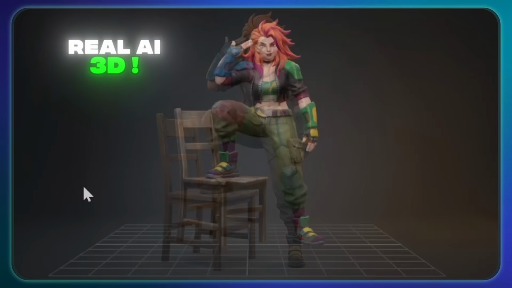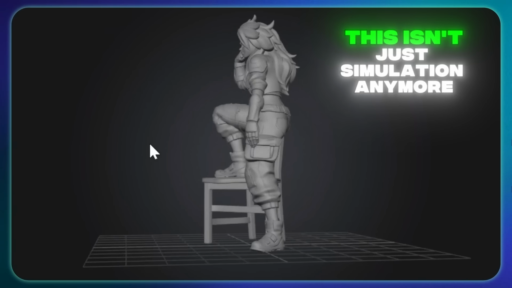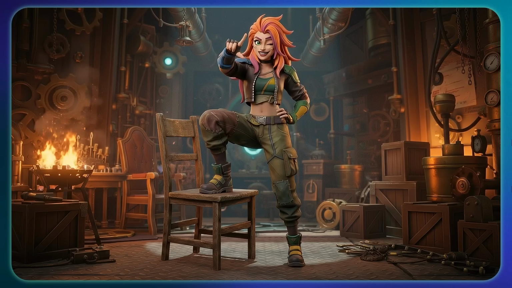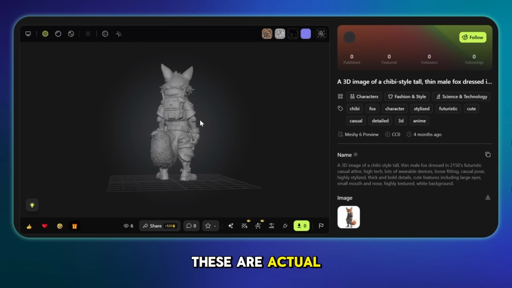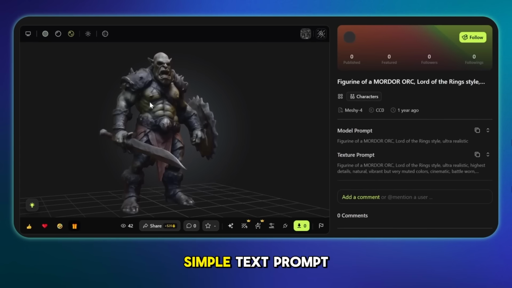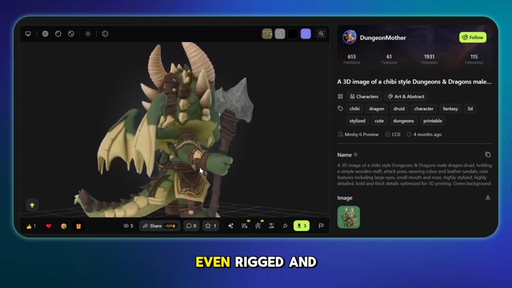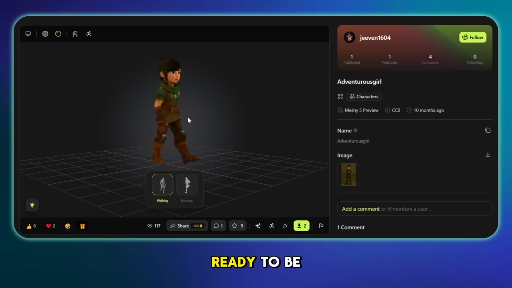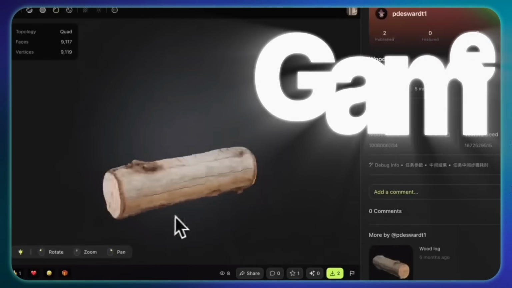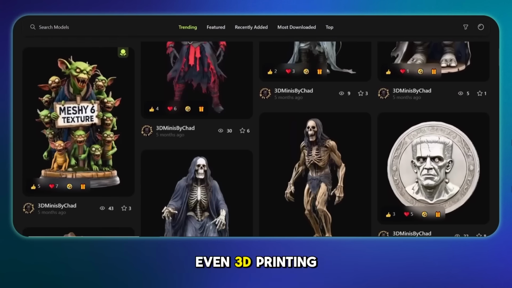Real AI 3D. It finally happened. This isn't just simulation anymore. These are actual 3D models created from a simple text prompt, fully generated and even rigged and animated by AI, ready to be used in animation production, game development, or even 3D printing.